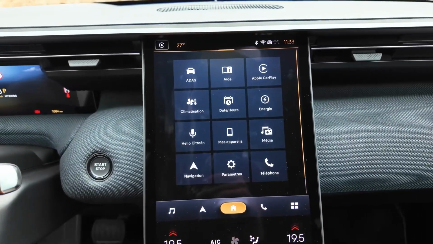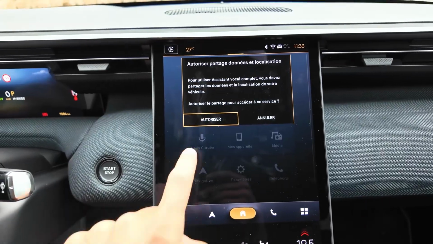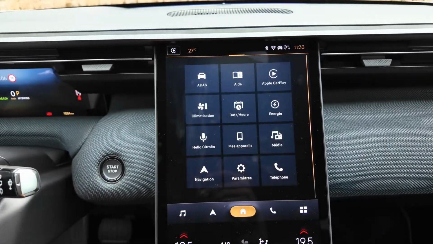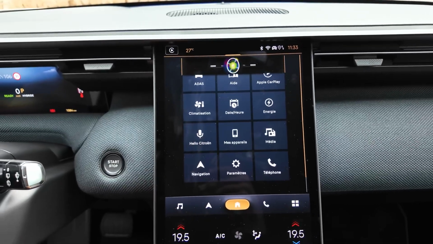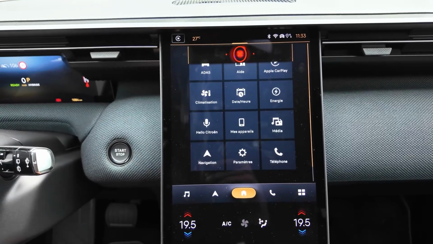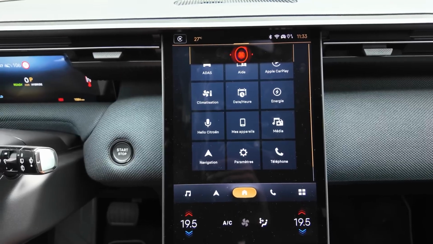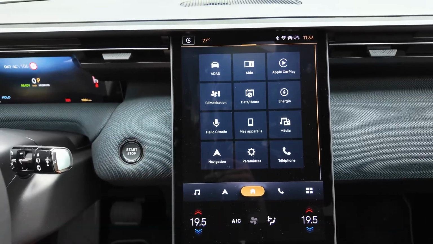We go back to the menu here, the Hello Citroen. We're allowing sharing and location since no one had activated it and we made a new profile. So what's the weather like today in Majorca? Sorry, you can't perform this operation by voice command at the moment. All right, well, maybe it'll come in a future update.